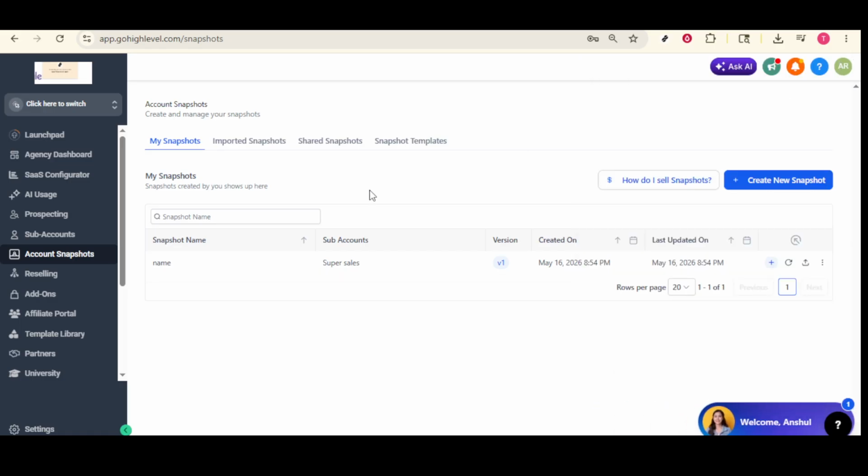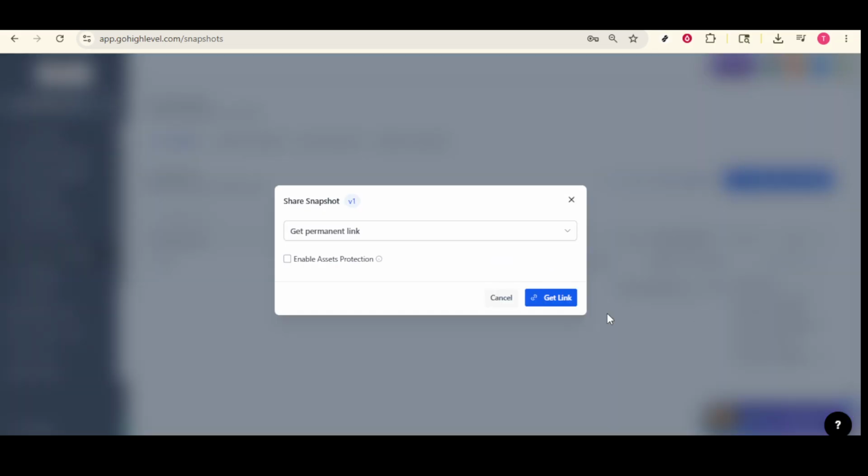Snapshots are essentially blueprints of your campaigns and configurations. They allow you to efficiently duplicate the setup across different accounts or for various clients. Now, with your list of snapshots displayed, browse through it to locate the specific snapshot you are interested in. After pinpointing the snapshot you need, click on the option to share it. This step is necessary because by sharing, you generate a URL containing the snapshot ID.